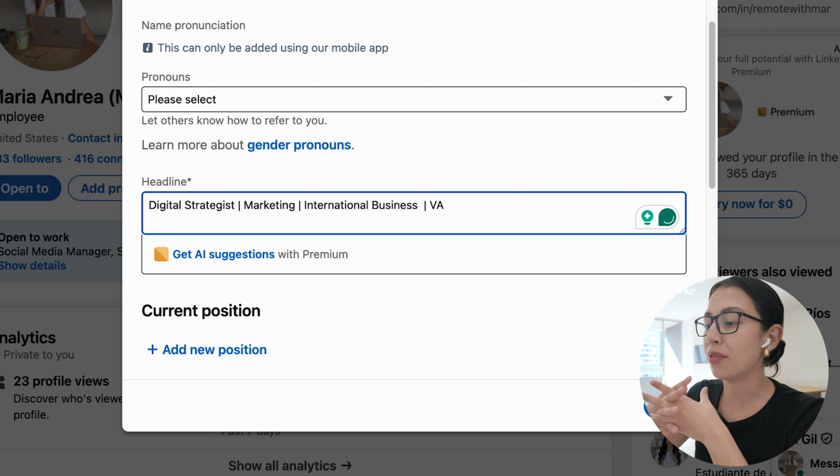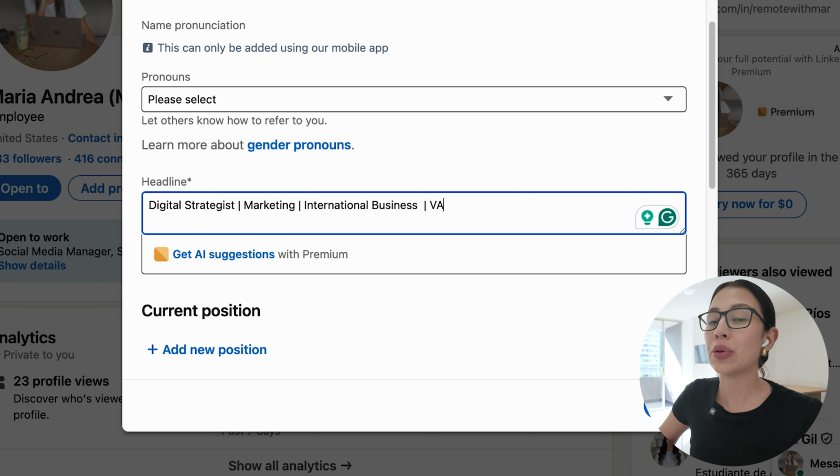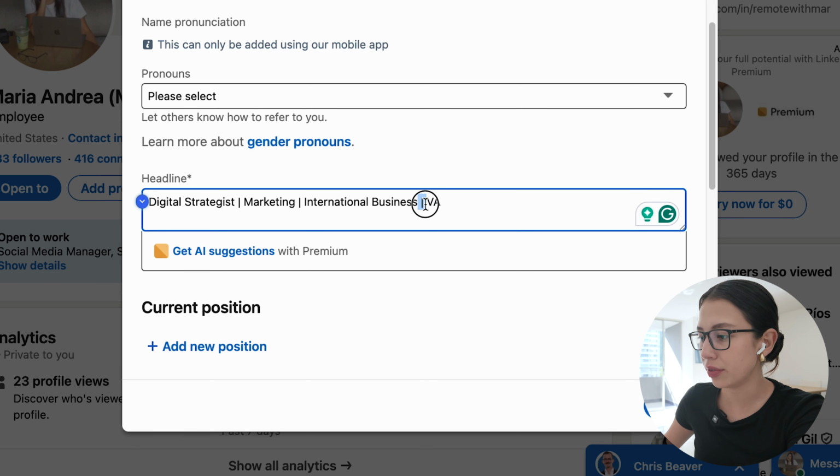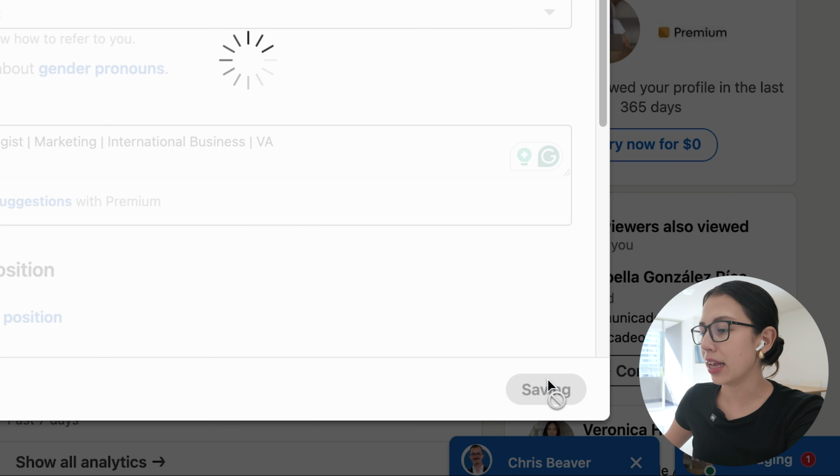You can add whatever it is that you want. I recommend you add what you do or your career title. You can add more than one thing. For example, I'm gonna go ahead and add four. So I'm adding digital strategist, marketing, and international business, which is my career. If you wish to add more than one thing, you can separate them with these little dashes right here, this line. And then simply click on save.